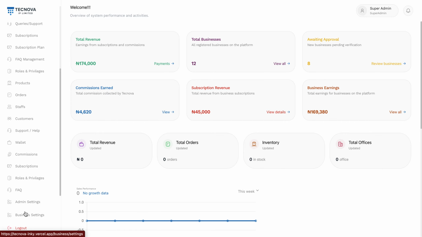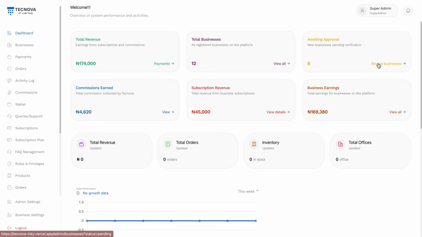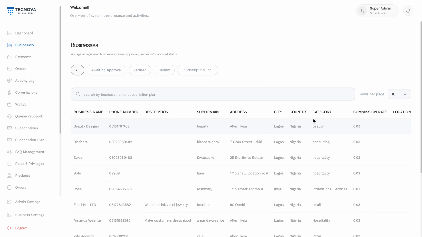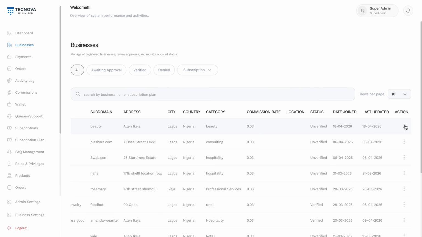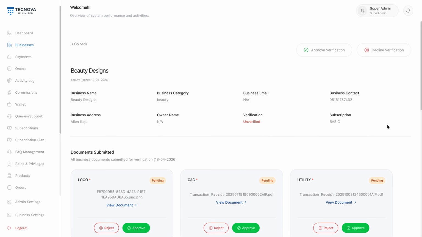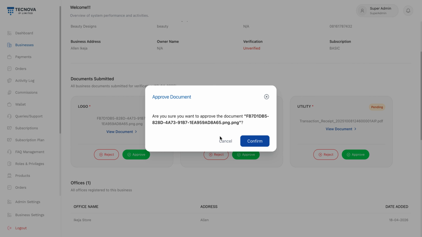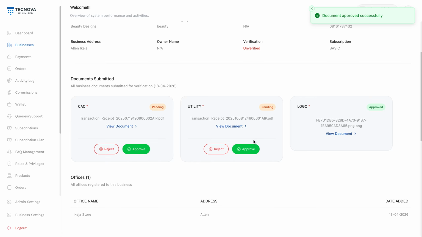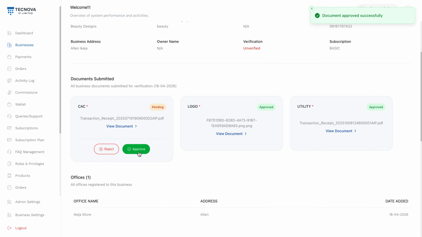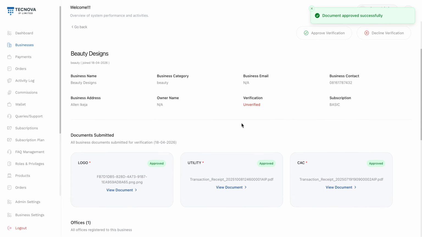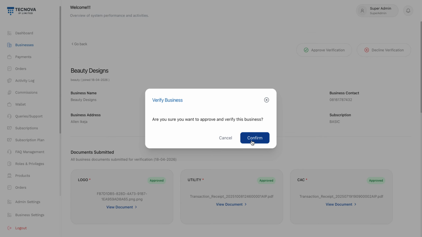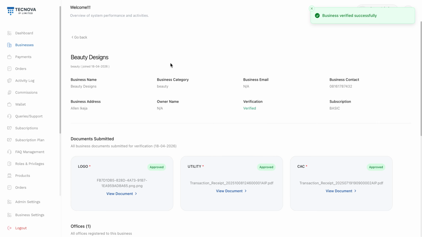Basically, I'll go to businesses waiting approval. I will see this is the one we just created, and I can view the business. Once I view the business, I'll need to approve all the documents that have been uploaded. I can view, so I'll just approve. Once that has been approved, you go ahead to approve the business, verify this particular business. So you can see that we verified this business that we just created.